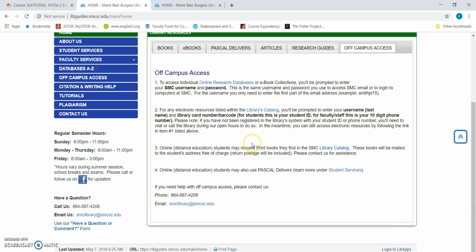You can request that print books be mailed to you from the library, and it doesn't cost anything. You can also use a delivery system called Pascal. I don't think anybody probably is going to use this over the summer. You can if you want to, but definitely during the regular school year, this is a good option. Pascal basically is a system where you can check out any hard copy book from any library in South Carolina, and it will be sent to SMC's library. It's pretty awesome. But I'm not going to talk a lot about Pascal today. I just want you to know that it exists.